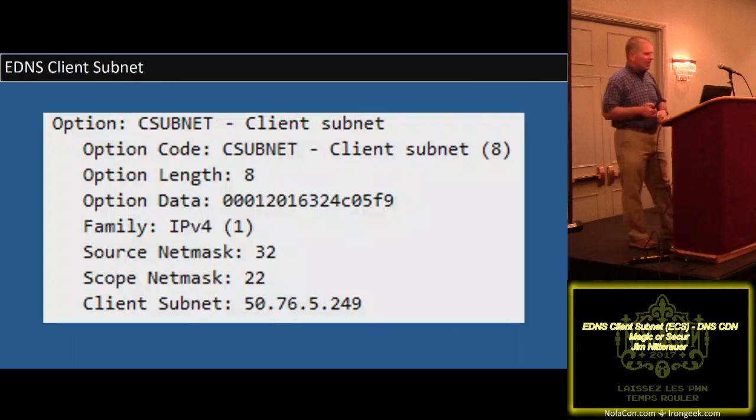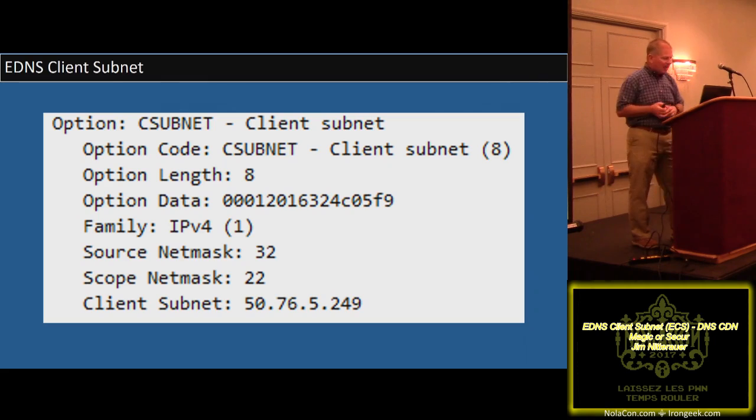So here's what one of these packets looks like. This is the information that's in there. You'll see that there's the option code 8, and it tells you the length. The rest of the data, the option data, family, source, scope, and subnet, is all of the data that's put in the packet. The source netmask is the netmask of the local network. It's supposed to be transferred as a /24 or greater. That's what the RFC says.